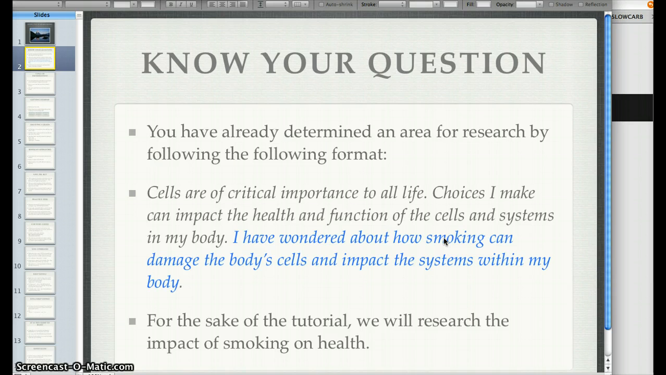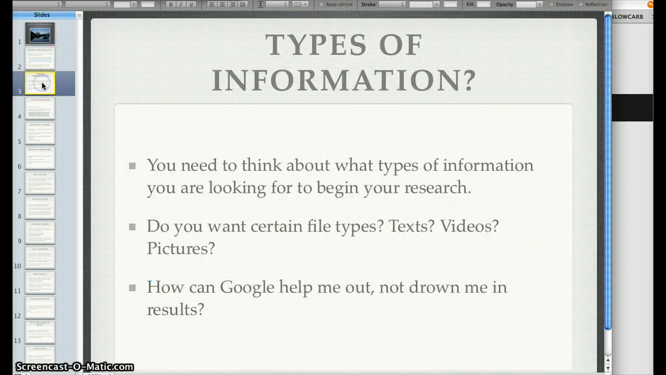However, you've all selected your own question to research, so you might be replacing smoking with sun exposure, poor diet, high sugar diet, lack of exercise, drug use, alcohol. Whatever your question is, that's what you're going to be researching, but we will go through this tutorial like we are researching smoking and our health.